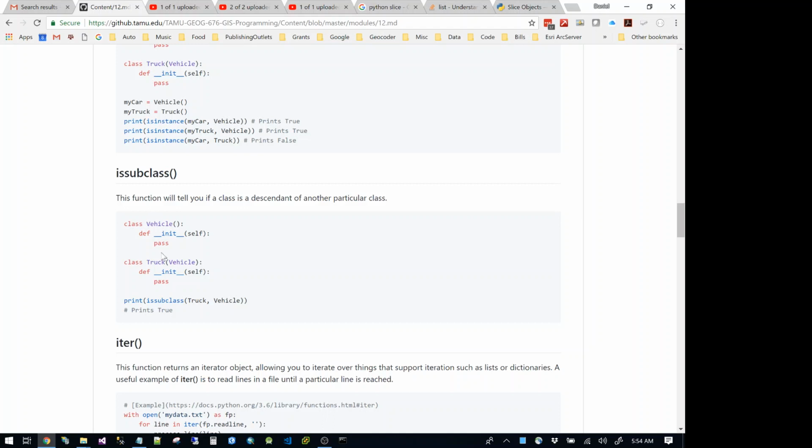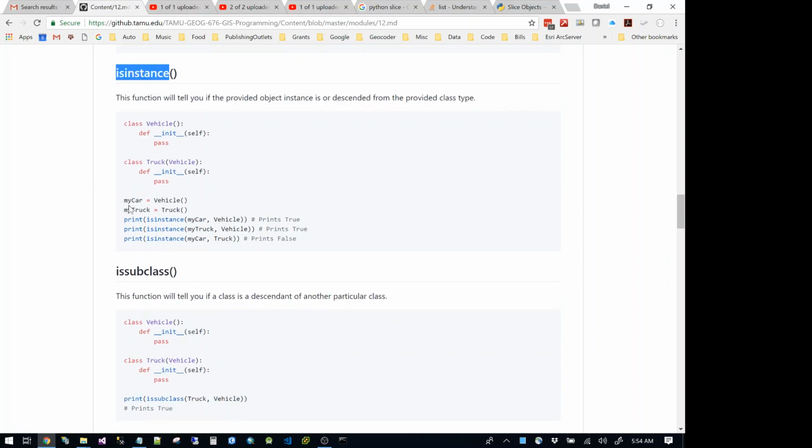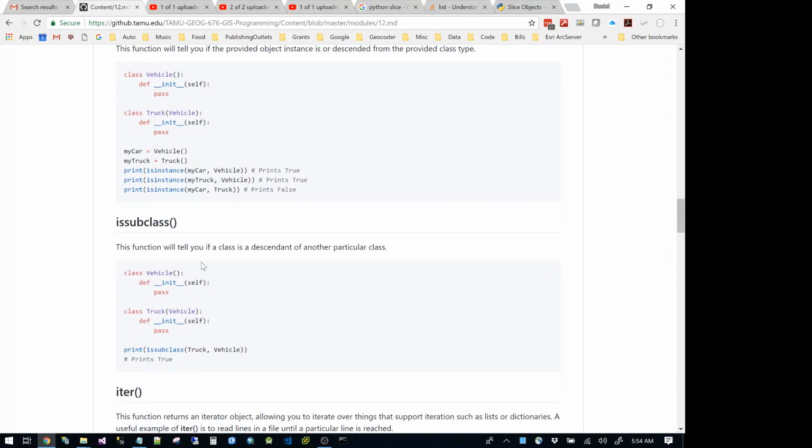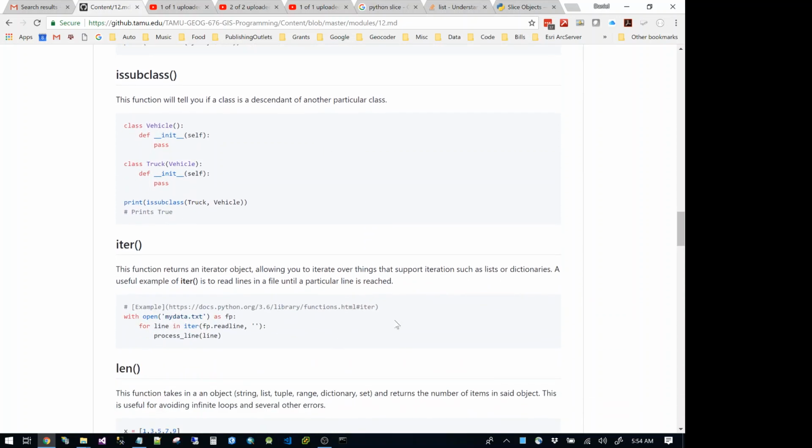You can know specifically if something is a subclass. So if we have two classes, one is a truck, which inherits from vehicle, one is a vehicle, you can determine if the first class is a subclass of the second class, and that will return true. This is important to know as you are working with classes and you have a very complicated structure and you're not sure what you're dealing with at this particular time. You can tell if your particular variable is an instance of a particular class, and you can tell if one class is a subclass of another class.